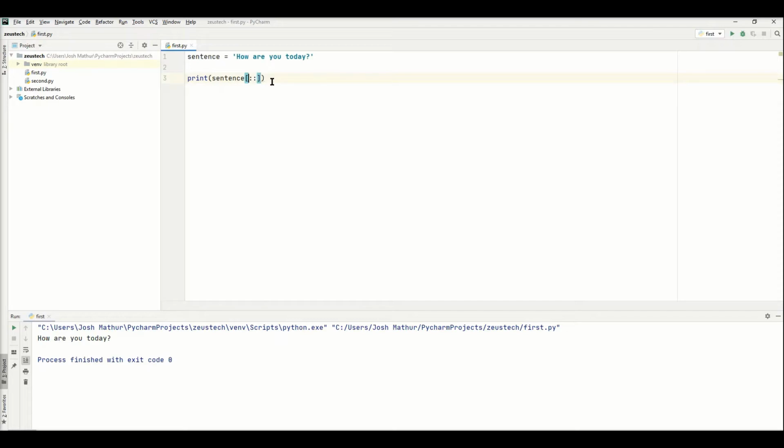But what if we put 0? Or actually, we can leave that, and we put 5 here. And we run this, and you see it prints "how" — 0, 1, 2, 3, 4. It doesn't count the fifth one, because Python starts with 0. So you see here, we are able to count from 0 to 5.